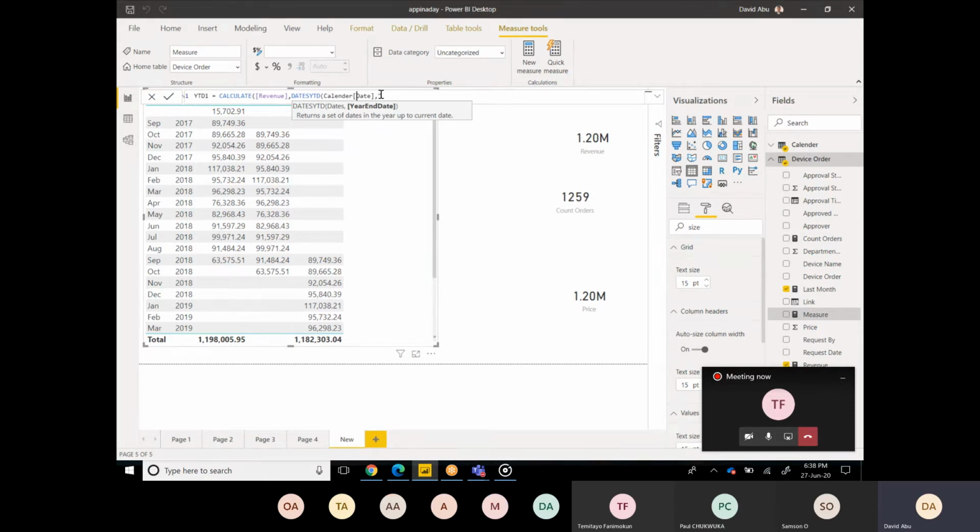Okay. Oh, thank God. So I'm going to put September. Yeah, then I close. So hopefully let's see if it works. But normally, if your company is January to December, you don't really need to put your year-end date.